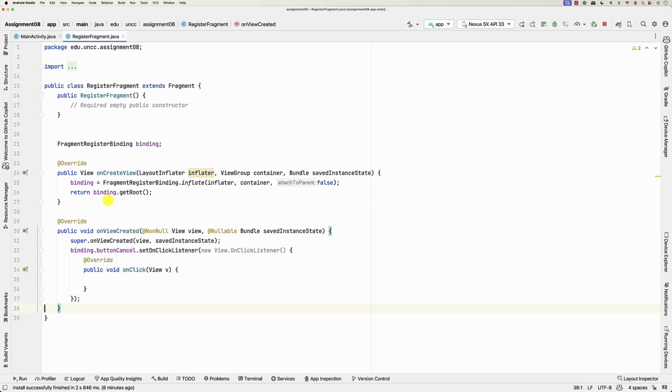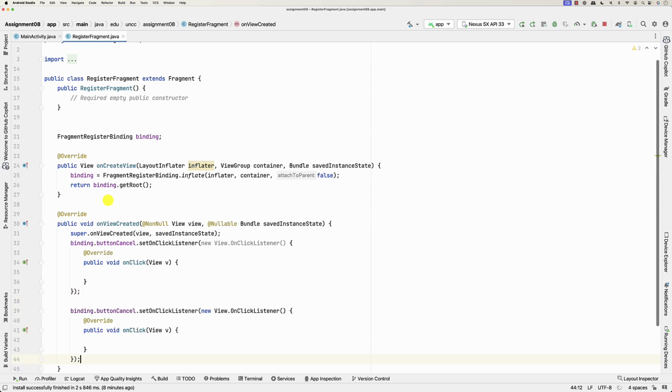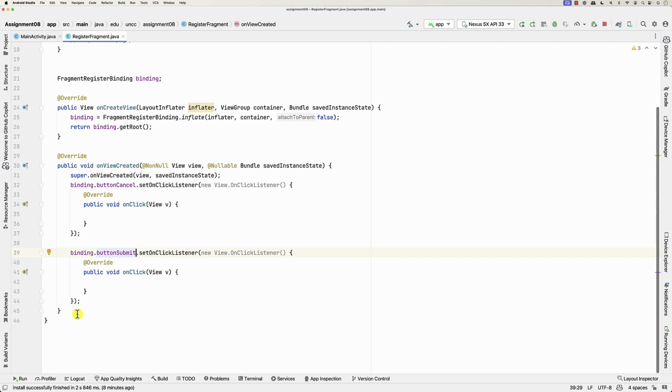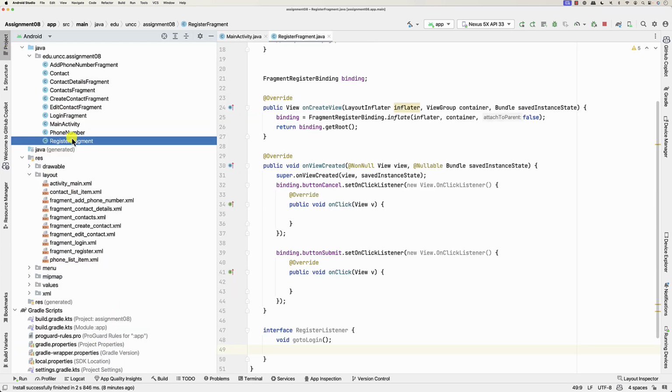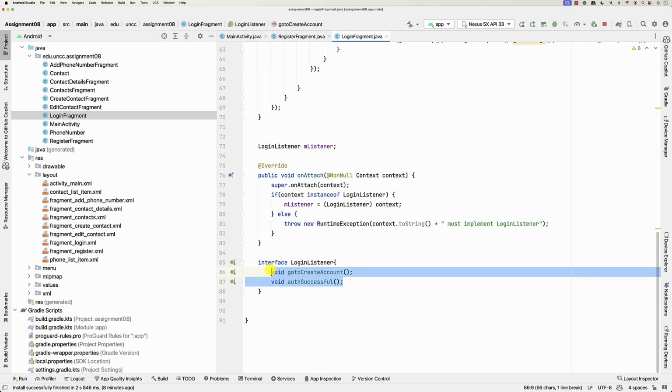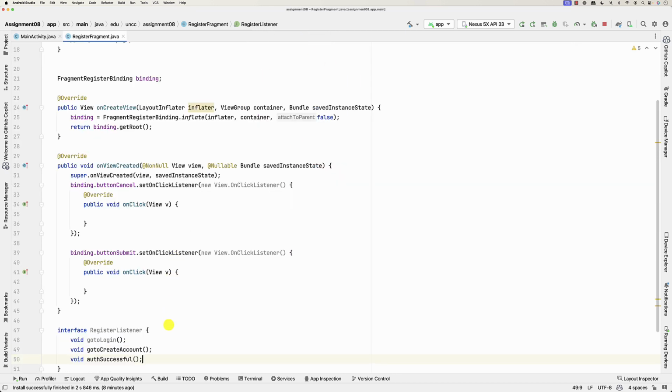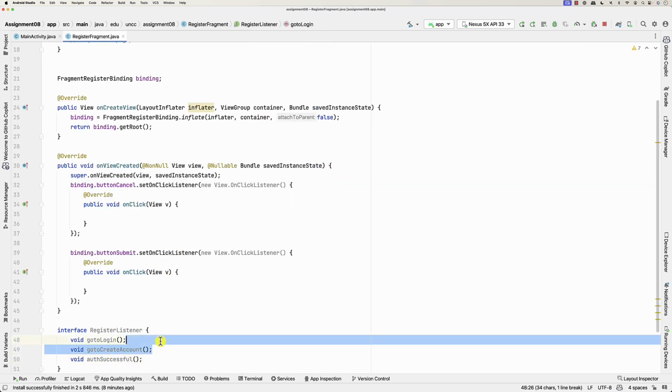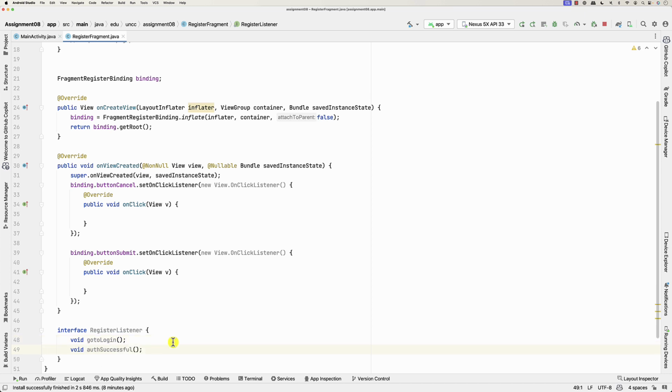All right, okay, here we are. And then there is a button submit. We need to create an interface and we call it the register listener, and then basically go to login, right? That's the one. And then the other one is, I'm going to use the same exact, because when you register successfully, your authentication is successful, so you can indicate that auth is successful. So basically I go to login, right? Or auth is successful, you see here. All right, good.